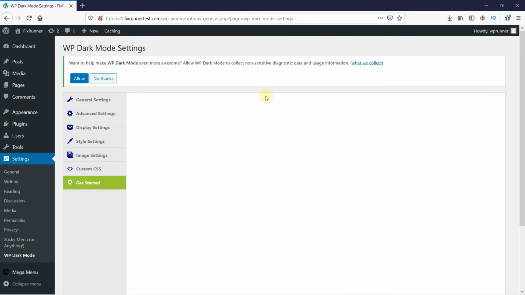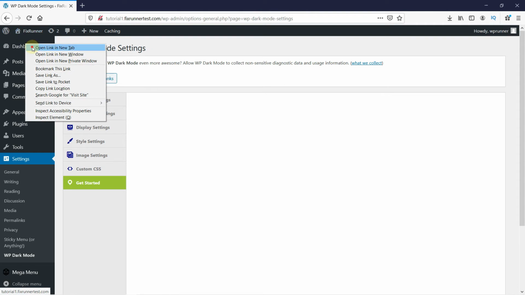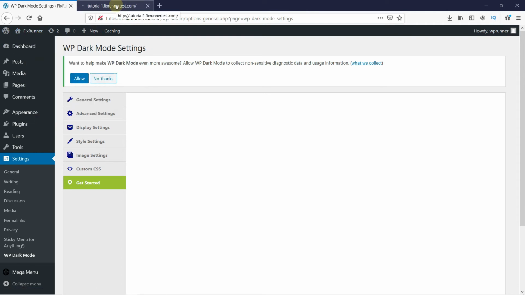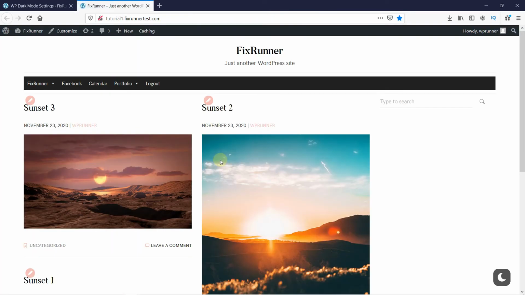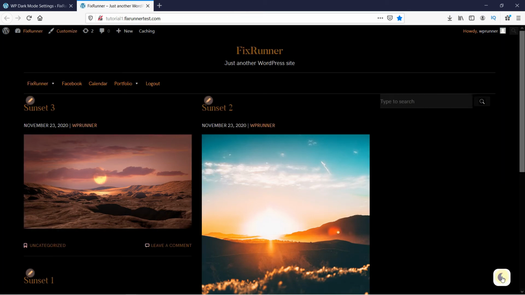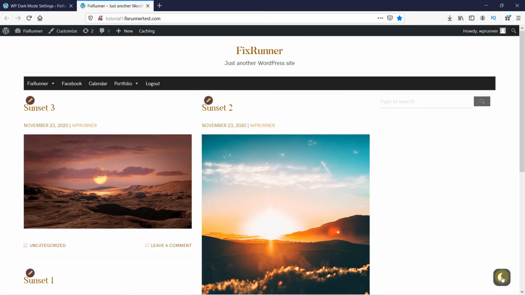So once the plugin is activated, you get redirected to the plugin settings page. You don't have to make any changes here. Just go to the website. And in the bottom right corner of your screen, you'll see a button. When you click on it, your website will be in dark mode. That's it. Simple as that. This is how you can enable dark mode on your WordPress website.